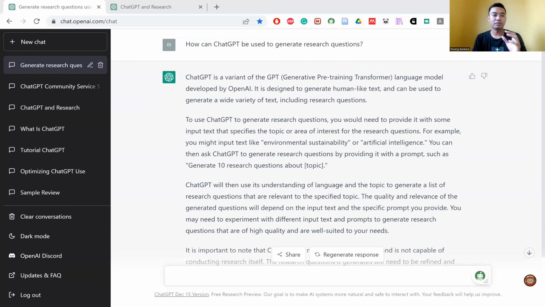So, the million-dollar question is, how can ChatGPT be used to generate research questions? The process is relatively simple. First, you need to provide a prompt or question to ChatGPT outlining the general topic or area of interest that you want to explore. For example, you might type in a prompt such as, I am interested in studying the effectiveness of different teaching strategies. Can you suggest some research questions that I might explore?